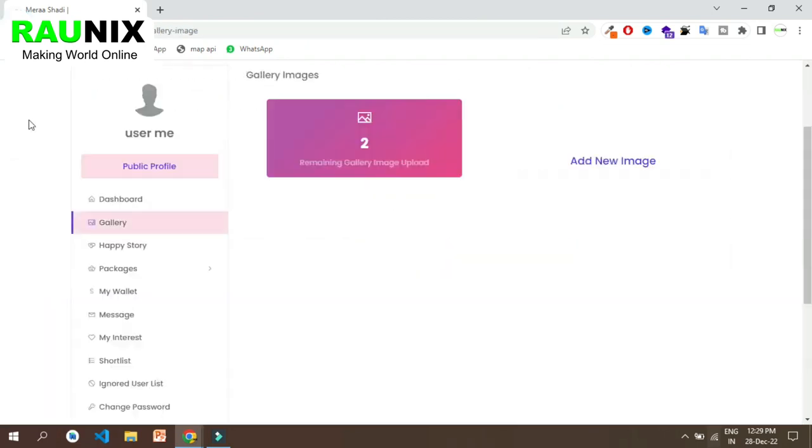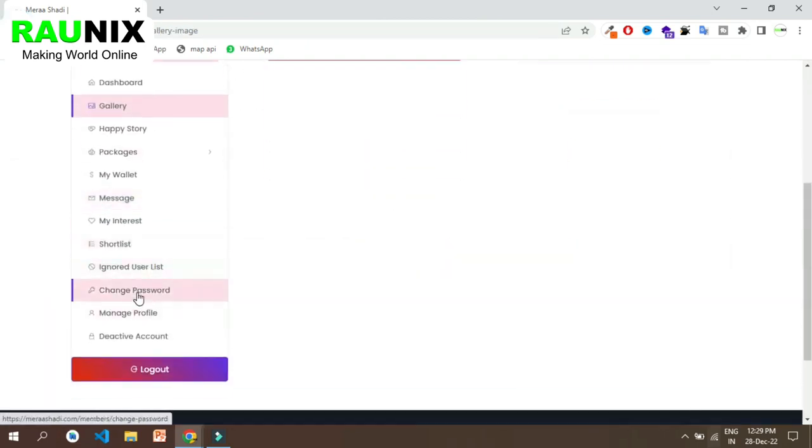All these options coming in the premium membership can be controlled by the admin panel.